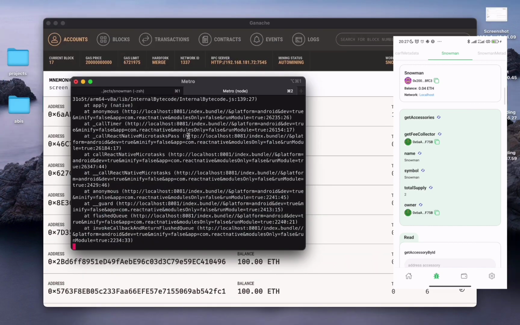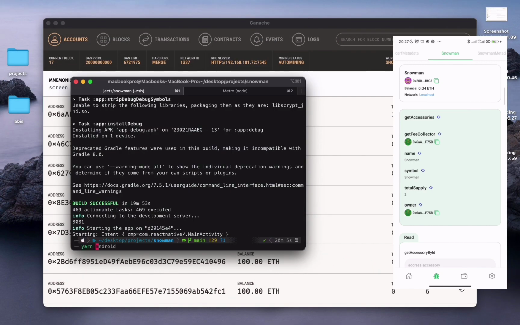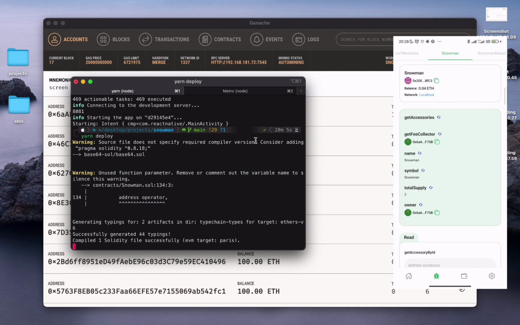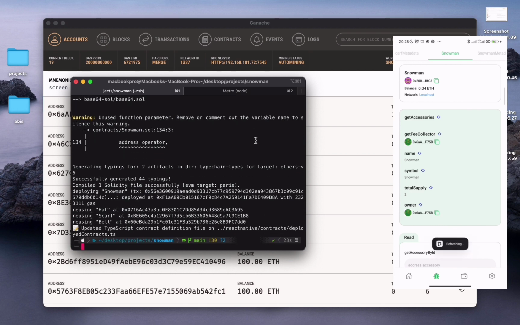So if I go ahead and redeploy this change, I deploy this to my local network. Requires a bit of patience, but yeah, deployed. And you see the front end instantly refreshes, and if I fetch the name again, you get the update. Voila.